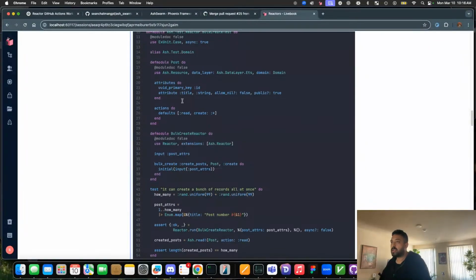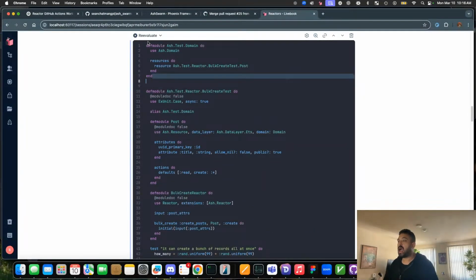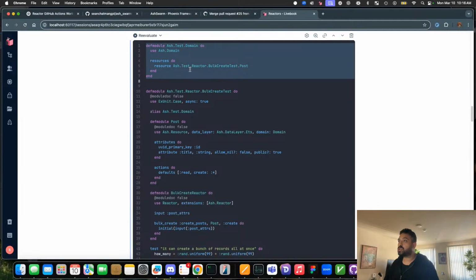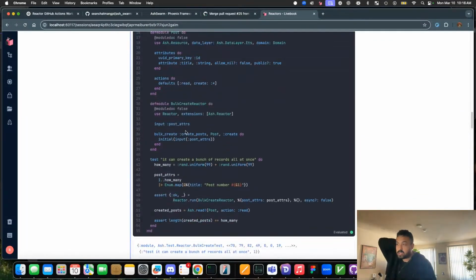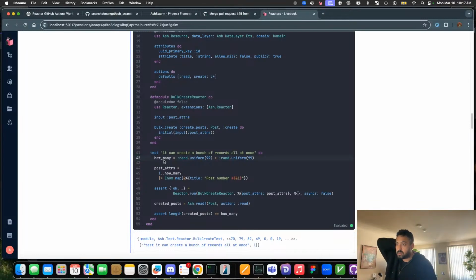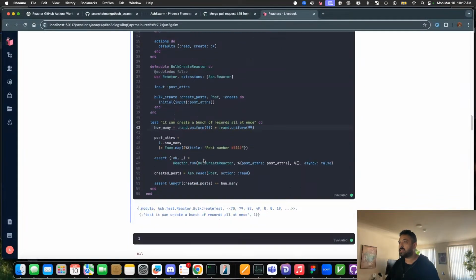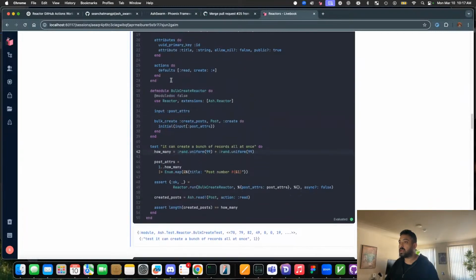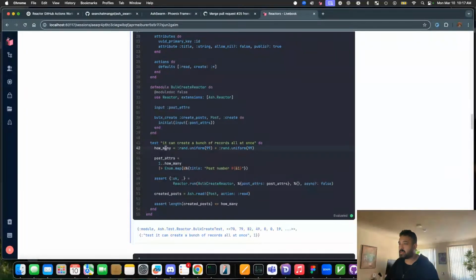Cool, thanks. So for instance here, something I was able to get really cool is from the Ash Reactor tests. There's this bulk create test where it creates between 99 and 99. I don't know why there are two 99s in there, but there is. But anyway, if we look at what this test does, it says how many.